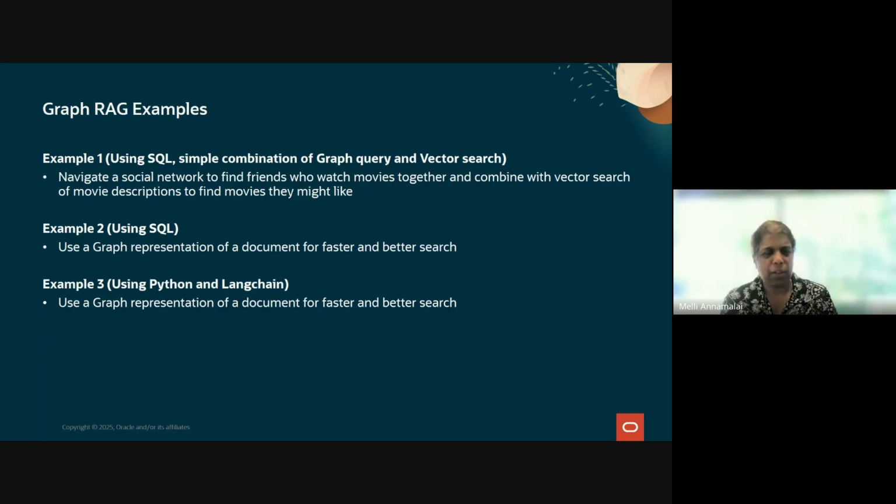In the rest of the session, we will go through three examples. In the first two examples, we'll be using SQL, and the very first example is just a simple combination of graph queries with vector search, all in the same database. Then in examples two and three, we'll see how graphs can be used to better search documents, and how you can have a graph-directed search to perhaps reduce hallucinations, reduce wrong answers, and so on.